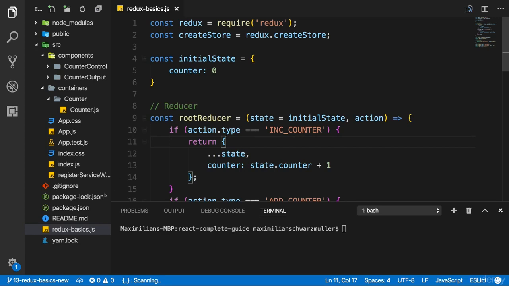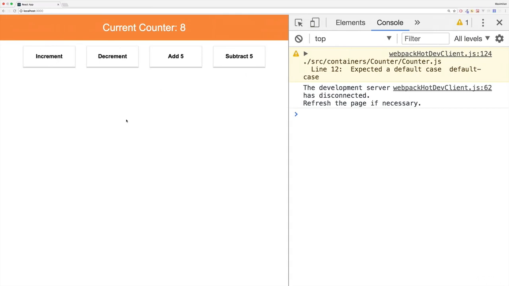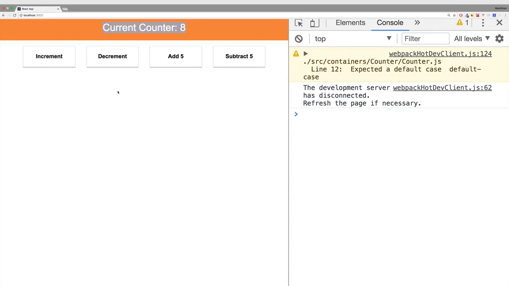So we learned about Redux in the Redux basics.js file. We don't work with that file anymore now. Instead, now I want to connect my React application to Redux and use the advantages of Redux in it. So that in the end, I manage my state with this counter and the buttons here with Redux.